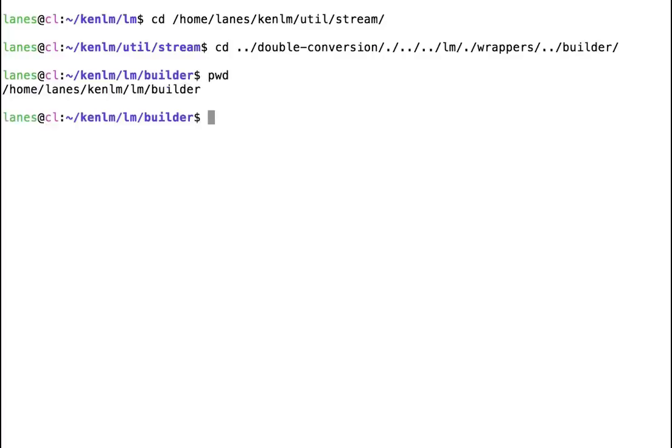And finally, builder is a subdirectory of lm. So ../double-conversion/../../lm/./wrappers/../builder refers to /home/linuxs/kenlm/lm/builder.